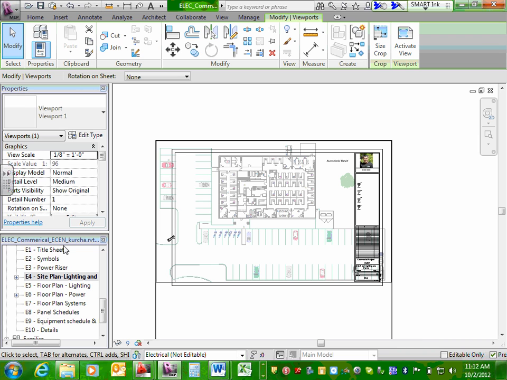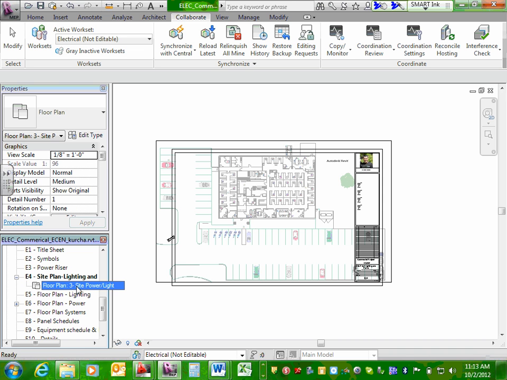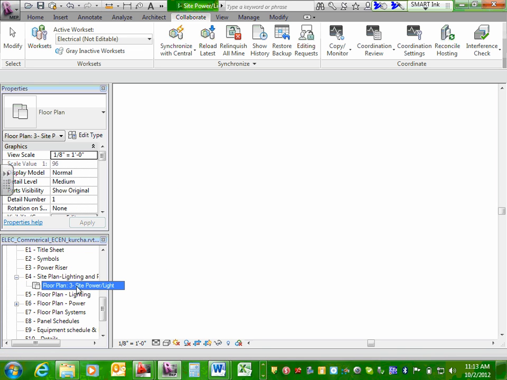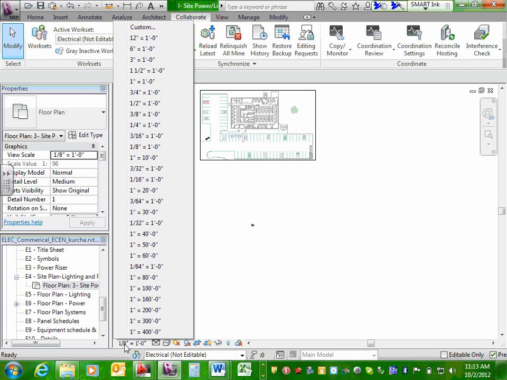Okay, so now because it's not fitting, can you expand the E1? If you expand it right here, right underneath it is the view. Double click on this, it takes you directly to the view. Now, when you're in the view, can you see the scale down here?